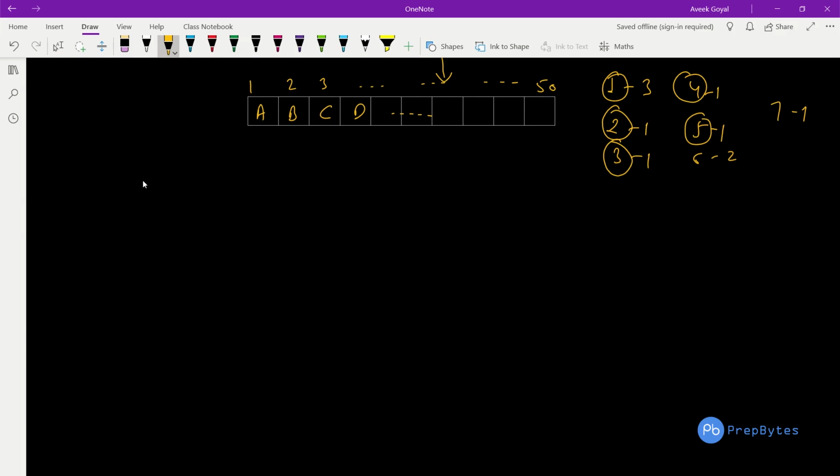The disadvantage was, let's say we have a mobile number, a 10-digit mobile number. How will an array be created for that? Or we have some values, let's say 1 2 3 4 5 6. These are the keys, and these are my values.